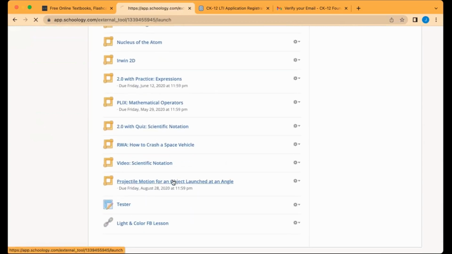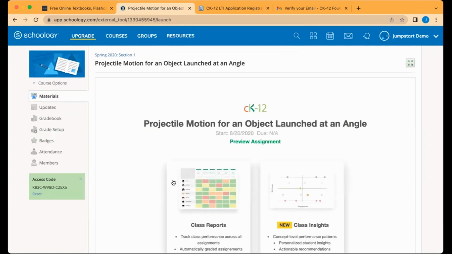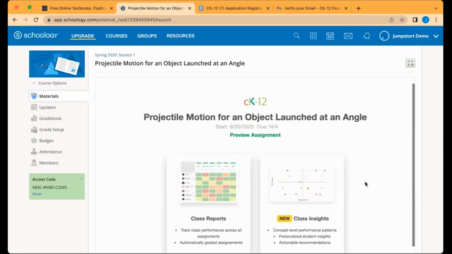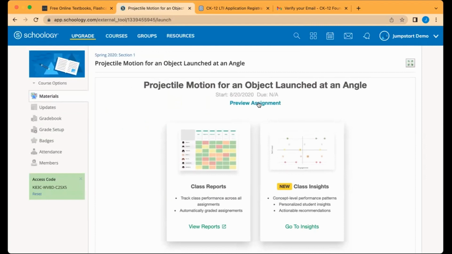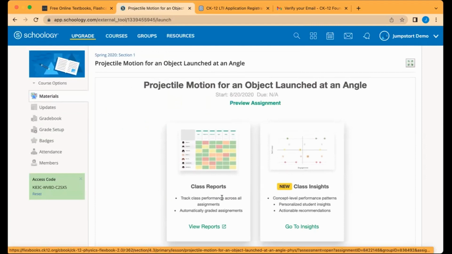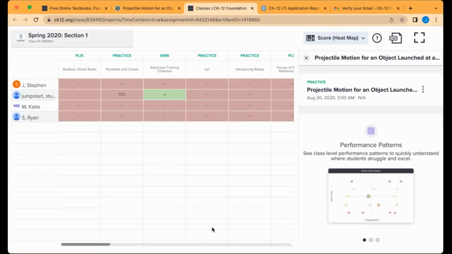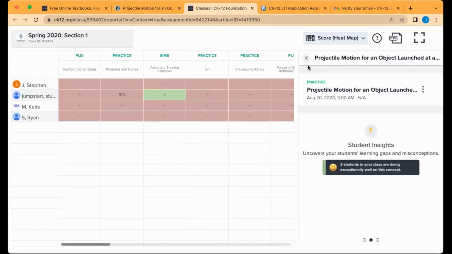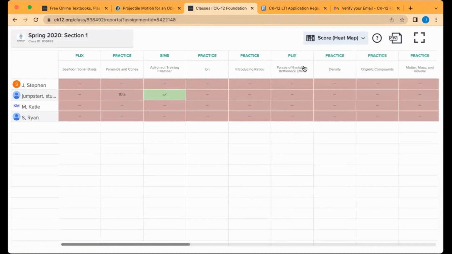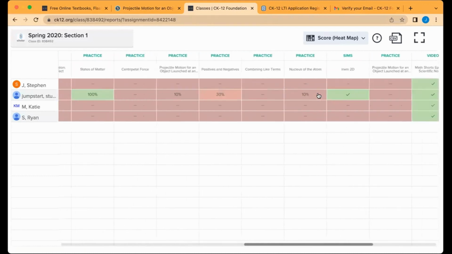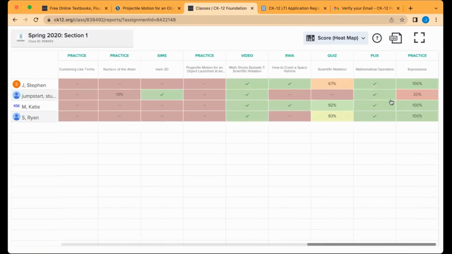So if we click on this, this is a lesson on projectile motion. And I can preview this assignment as if I was a student, or I have 2 other options. I can open my reports, my class reports here, and that will get me to the detailed report for that particular piece. And you can see here projectile motion for an object launched at an angle, but it's going to open up this more detailed report. And again, we're going to scroll back to where there's actually a little more content.